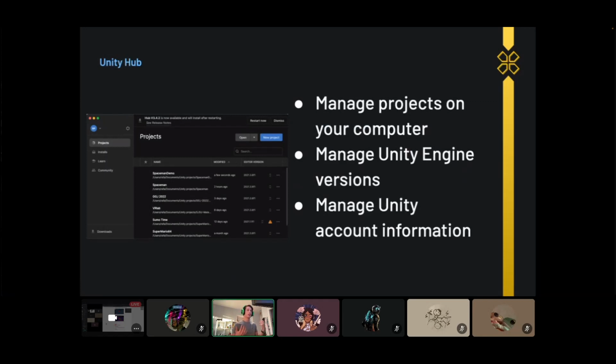Unity is an engine that gets updated almost weekly or bi-weekly, I would say. It's really fast-paced, so it's a great way to manage which version your game is running in. You can upgrade your game to a new version, downgrade it to a previous version, and so on. And you can also manage information about your account.